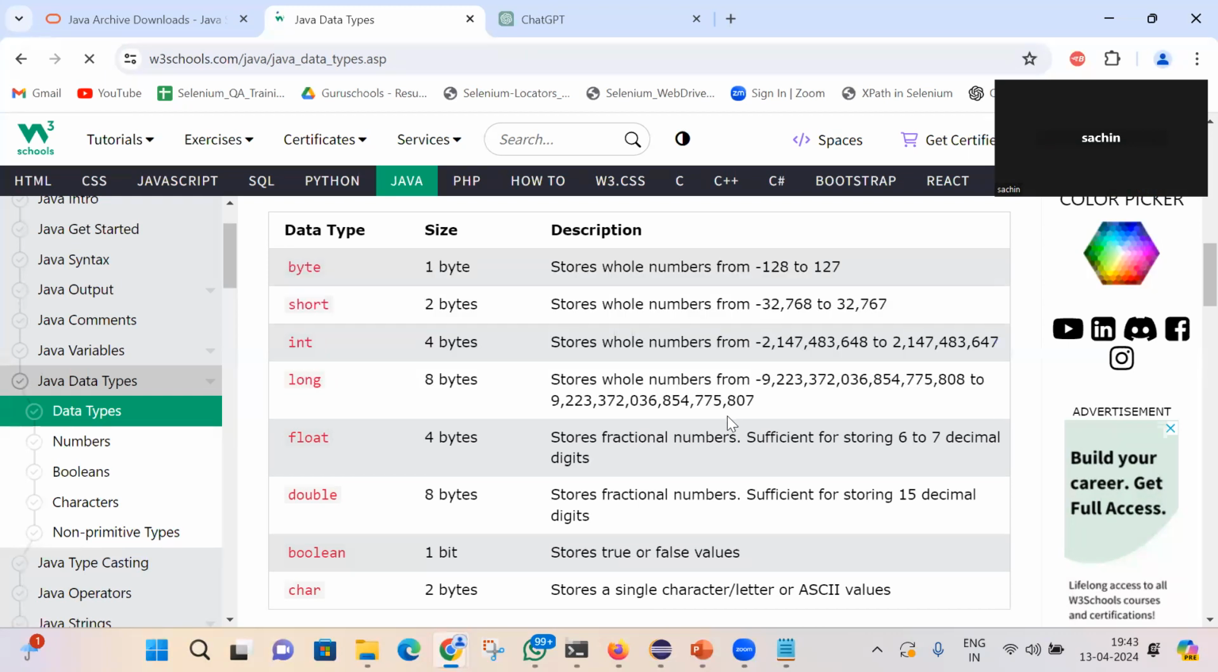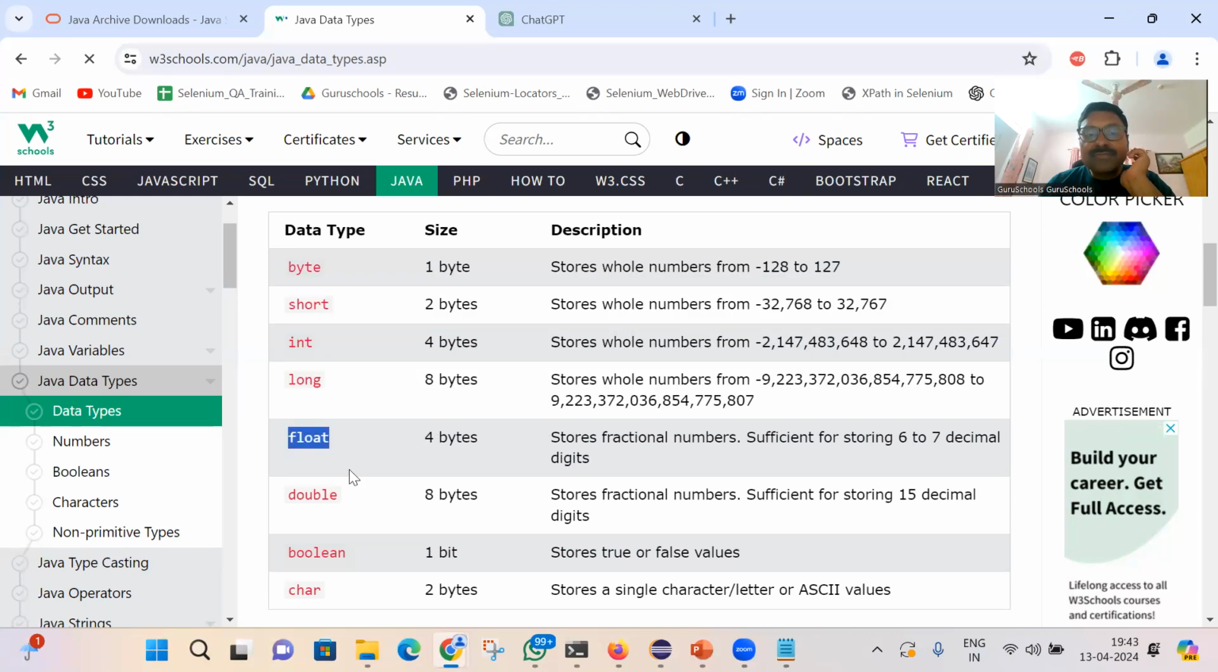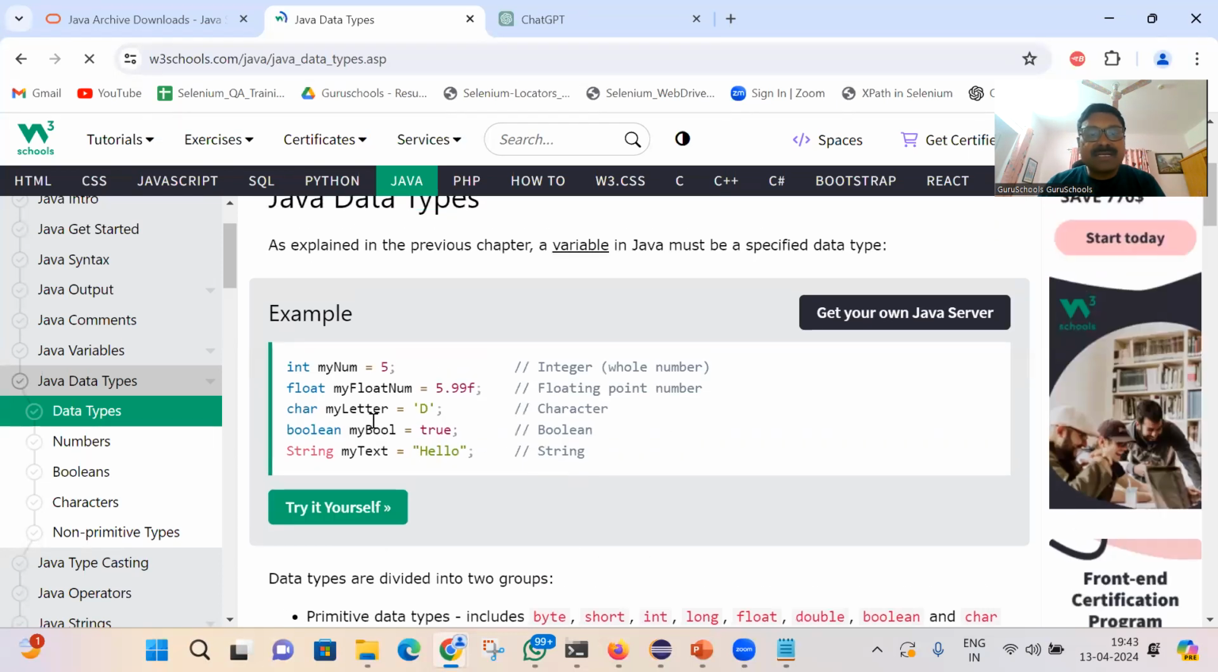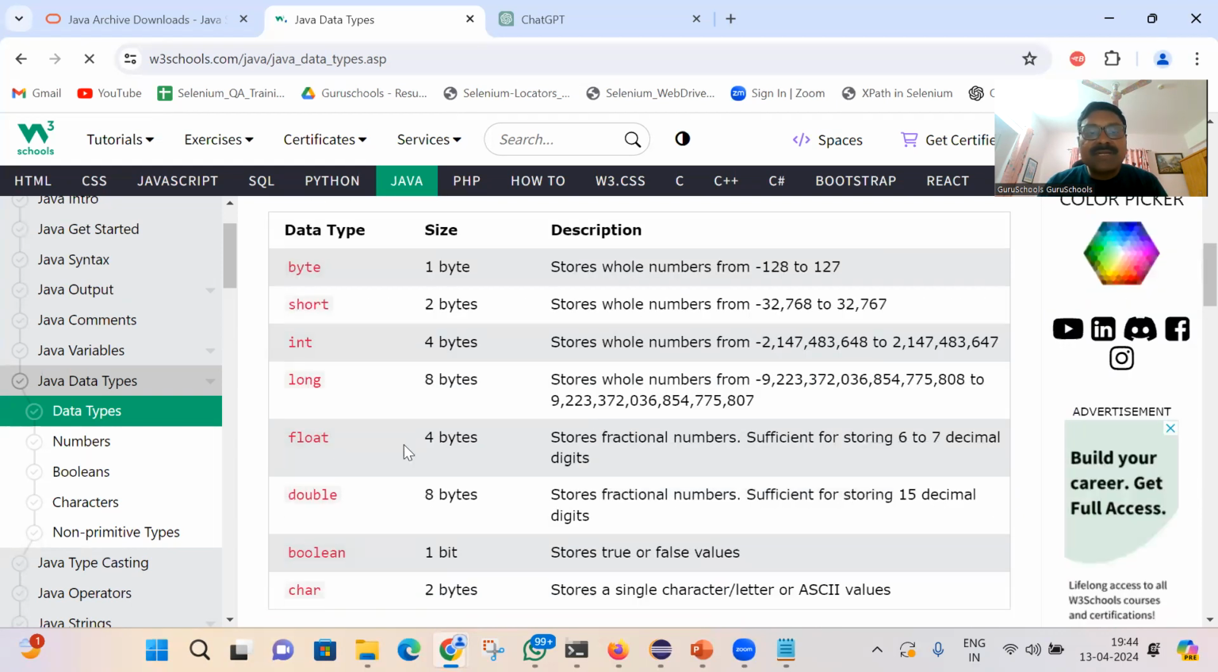Any doubts on all the first four things in the primitive data types? No. Clear. Now coming to float. Float is nothing but storing decimal values, and it is of size 4 bytes, similar to int. But the difference is int stores whole numbers, while float stores fractional numbers. For example, float 5.99, 10.58, whatever the range permitted. That is the fundamental thing here.